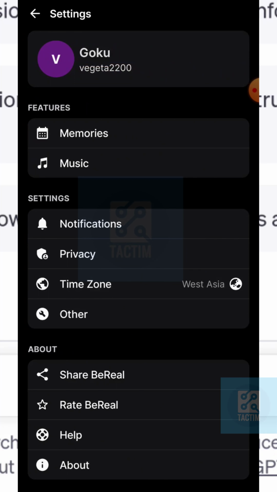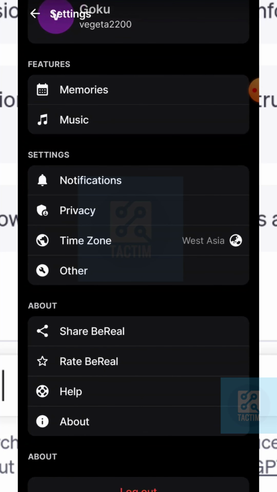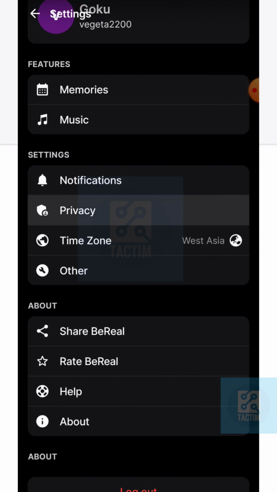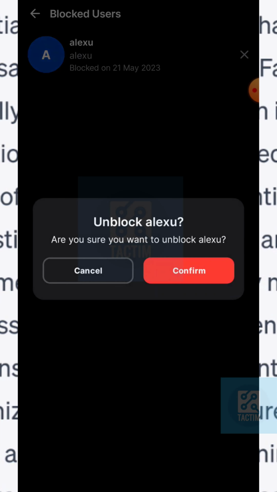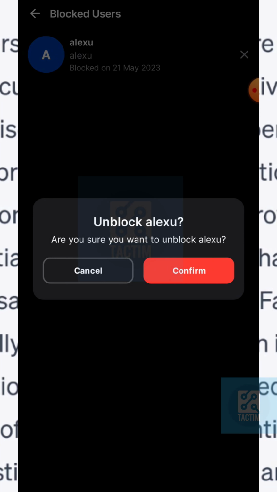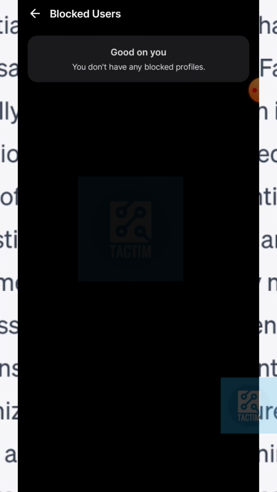Now here you can see the settings option. Click on the second one here, Privacy. Now here you can see the first option is Blocked Users, click on it. Now here you can see all of your blocked users. Just click on the cross option on the right here and click on Confirm to unblock this user. By this you can unblock someone on BeReal.